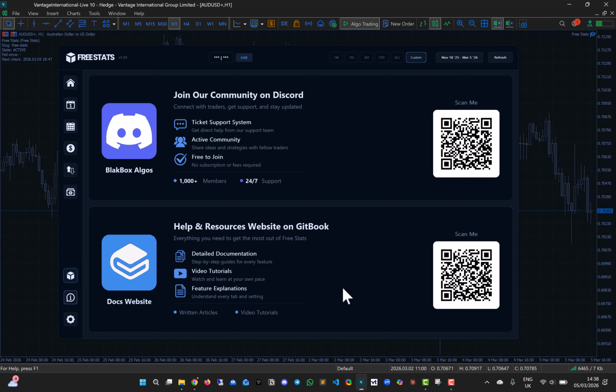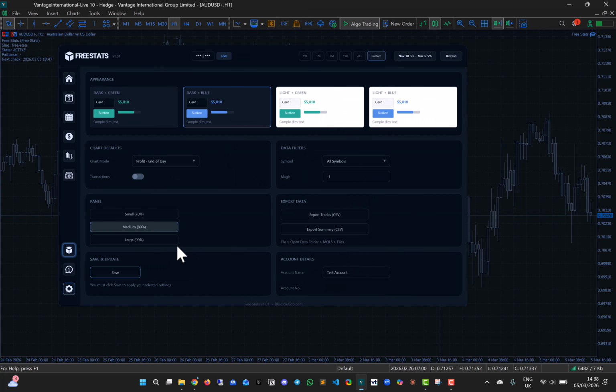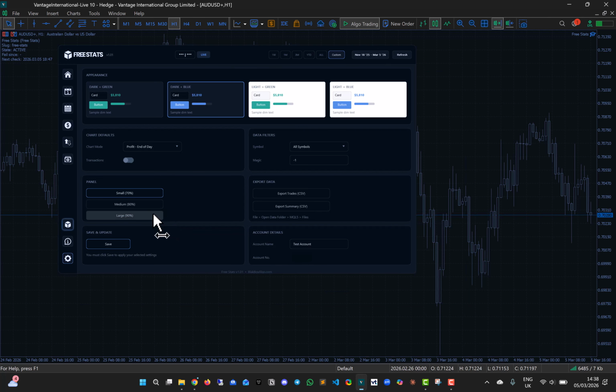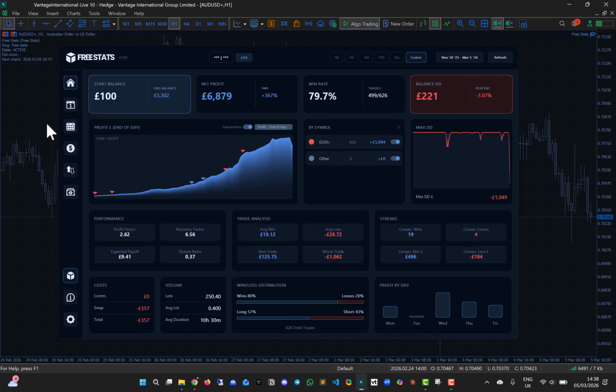Let's have a look then at the support. So a couple of QR codes. This gets you the resources website, which you'll see in a second. Obviously you can join Discord there. Finally, we have a settings tab. You can change the theme. We do have some light themes. You can filter by magic number. You can export CSV files. You can resize the dashboard, and obviously you can save your settings. So in just a couple of minutes, that is the entire EA.